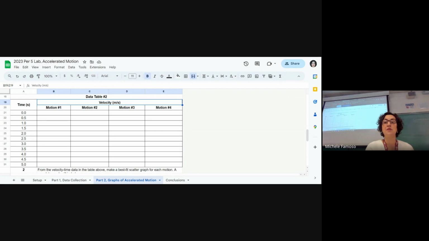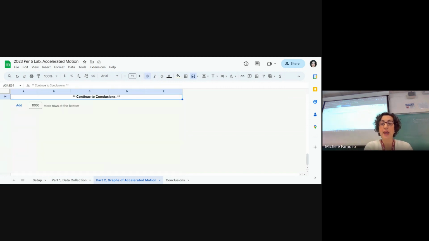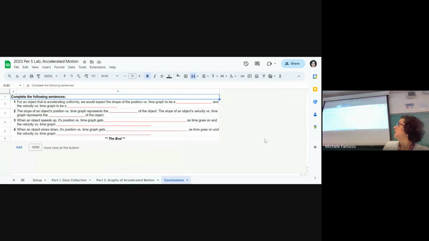Then you're going to do the same thing for the velocity and time data, again following the directions in step 2. Make sure you hit all the bullet items that are there. Once you have those graphs made, you go to the conclusions and notice there are 4 conclusion fill-in-the-blank statements. You should be able to answer them by looking at the graphs that were just made on the previous tab, part 2, and also by looking at the notes that you've got so far for Unit 3, with all of the graphs and descriptions of motion and the patterns that we're observing.